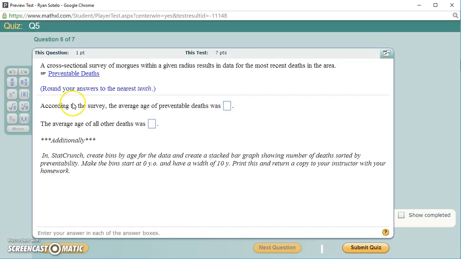Your question is, what's the average age of the deaths for people whose deaths were preventable? What was the average age of the deaths for people whose deaths were not? So I'll show you how to do that. I'm also going to show you how to make a graph. Normally you would just click the graph button, but I'm going to show you also how to create bins when the software doesn't ask you automatically, would you like to create bins? So we're going to go over those two things today.